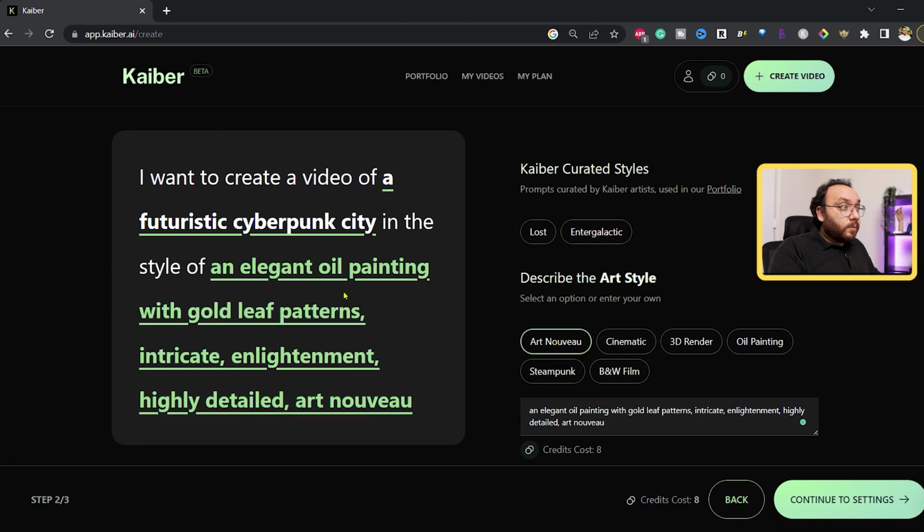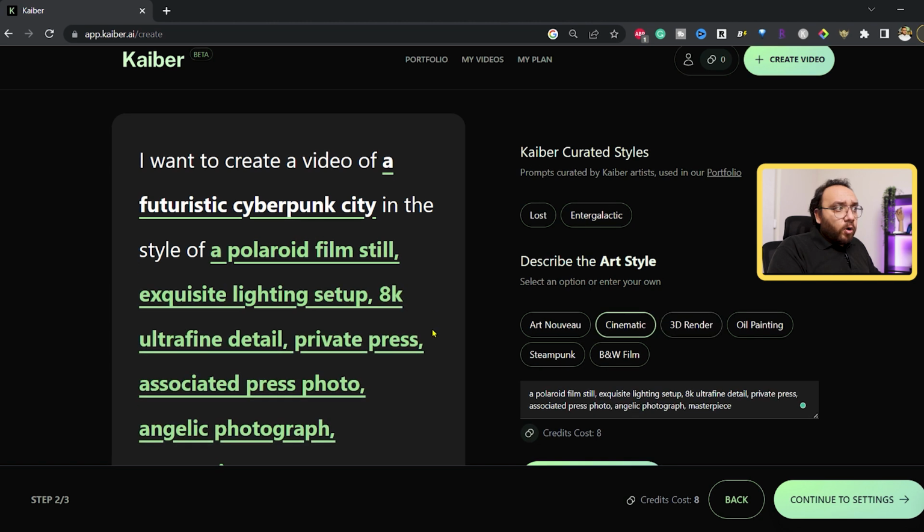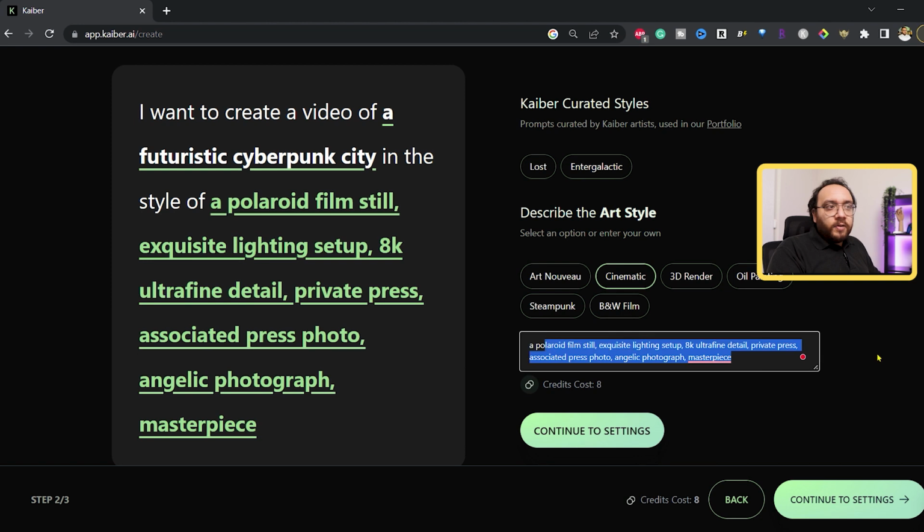Again, they have given you some pre-built styles like cinematic, 3D render, oil painting, etc. But you can choose your own and add whatever style you want. For example, if you choose 3D render, you can see the tool has automatically added 3D, Octane render, 8K, ray tracing, Blender, hyper detailed. You choose cinematic and all the relevant details for cinematic will come on the screen. You can play around with any of these.